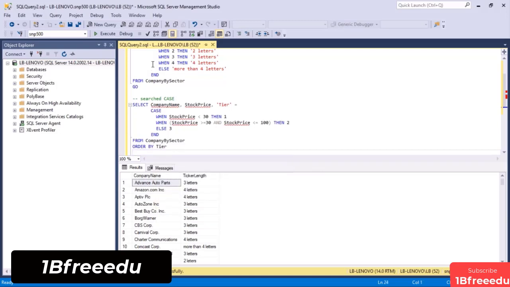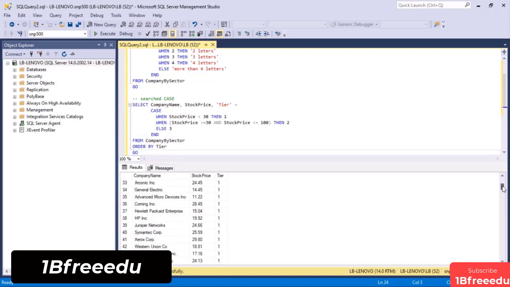Finally, we order the output results by the tier value. This is another way of splitting your data sets into buckets or tiers for your future data science work. Here you can explicitly control the boundaries of the subsets of data.